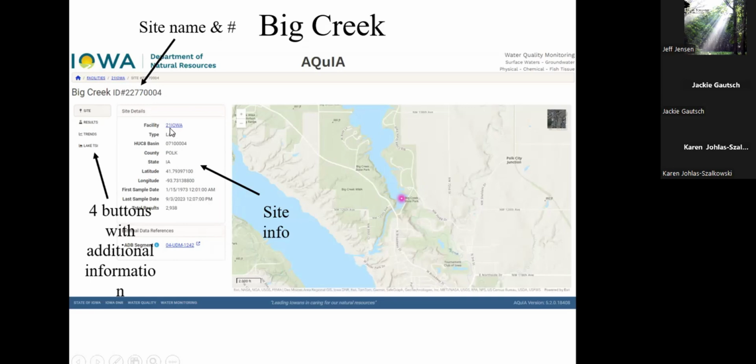So 21 Iowa is the Department of Natural Resources facility ID. What kind of water body is it? What county is it in? What state is it in? The latitude and longitude, in case you wanted to map it.